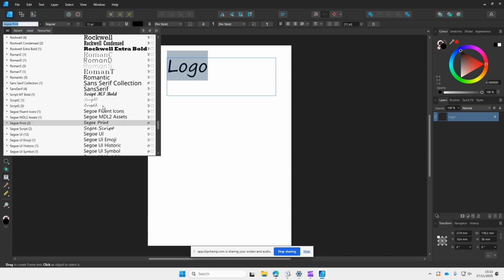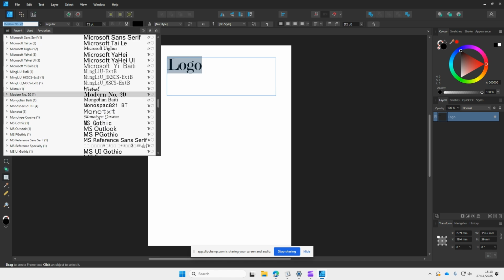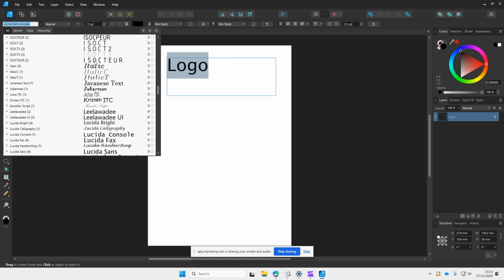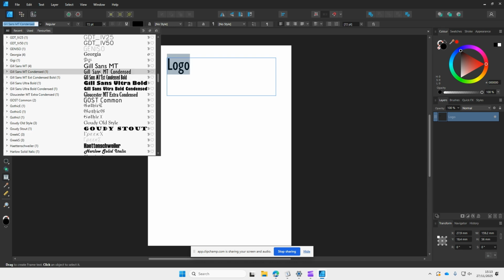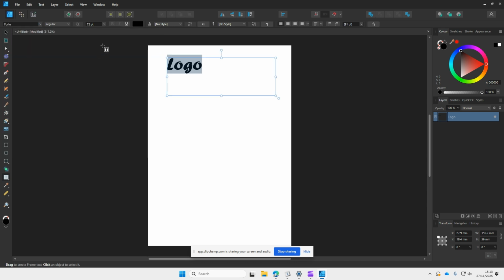But for this demonstration, I'm going to just choose a really simple font. So I'll go back up to the top, and I'll just choose that one there.